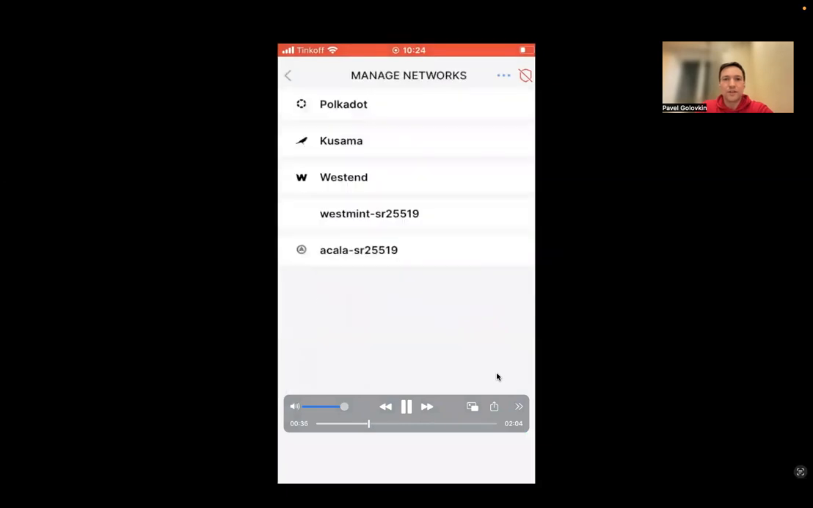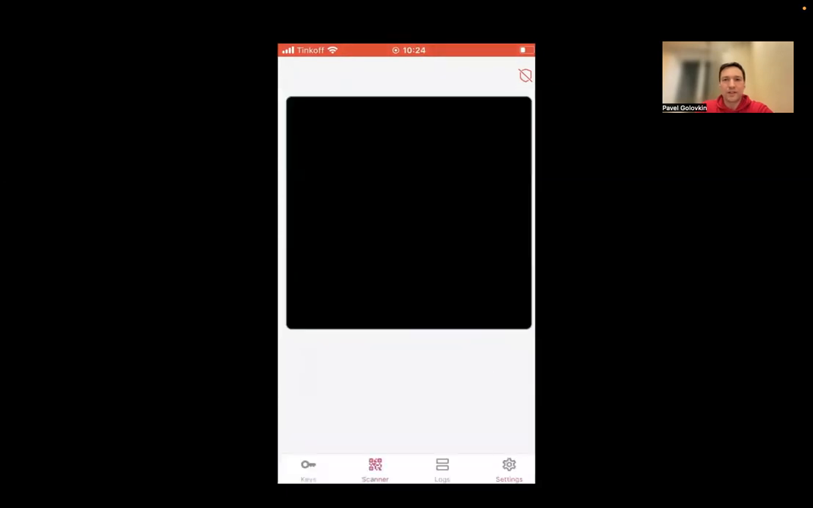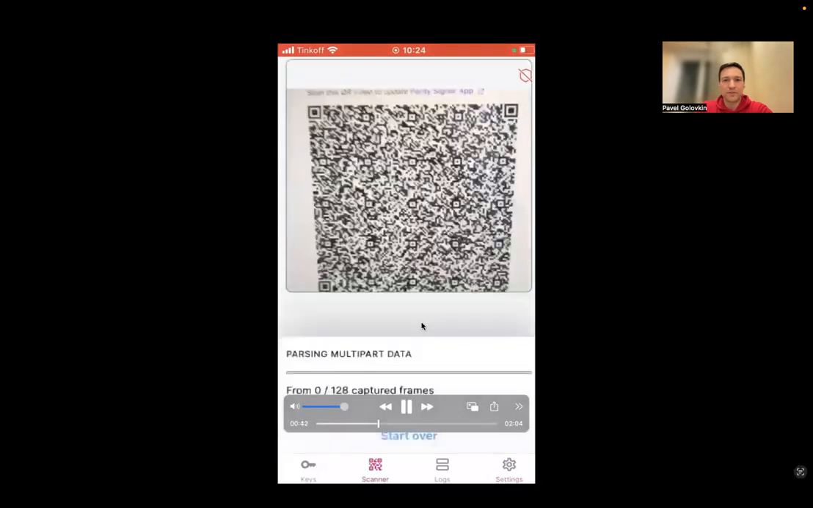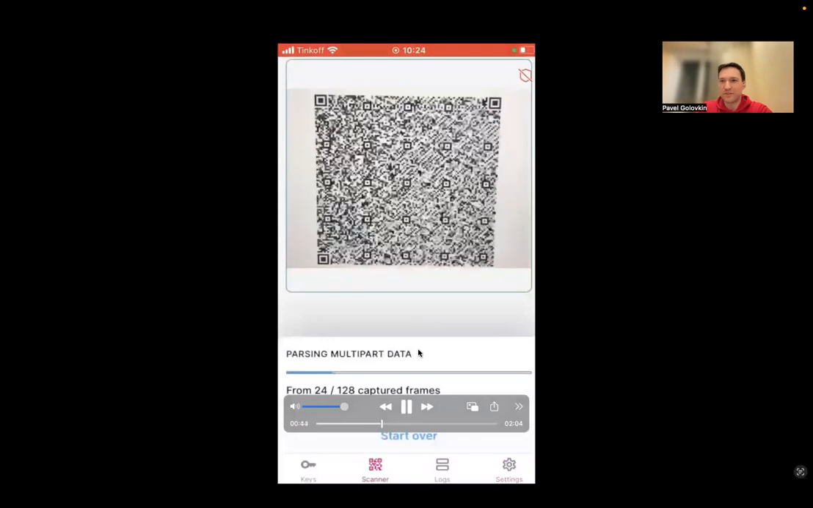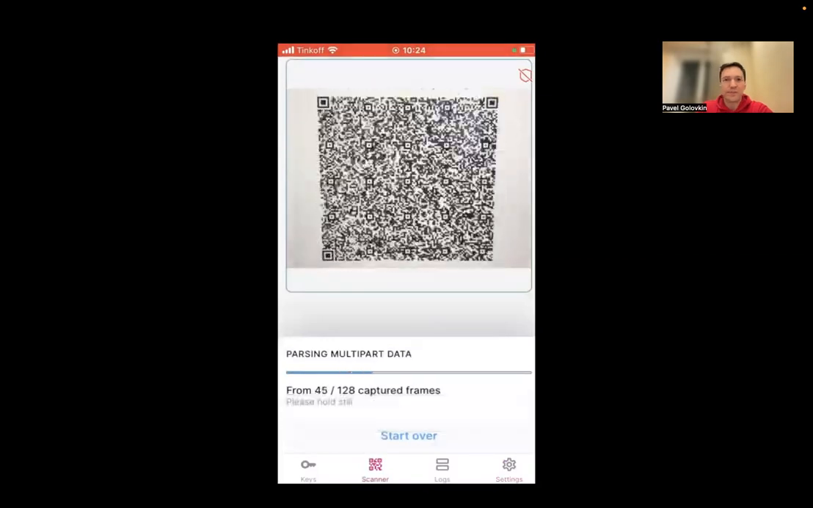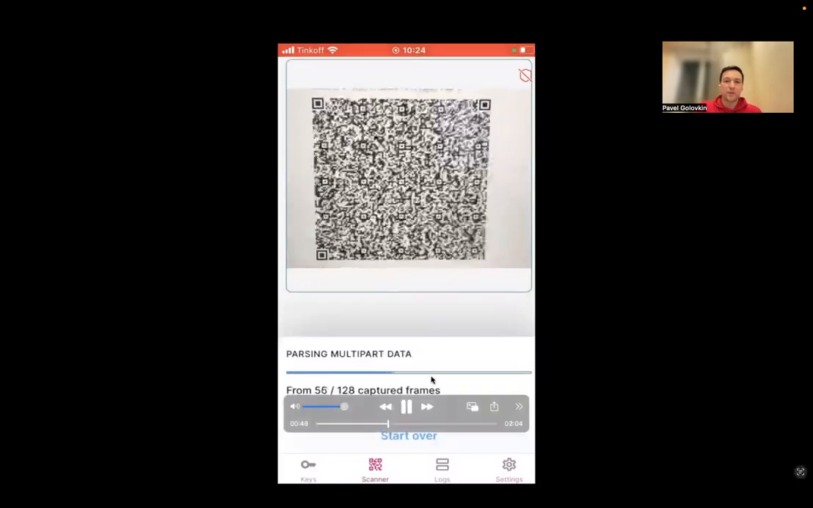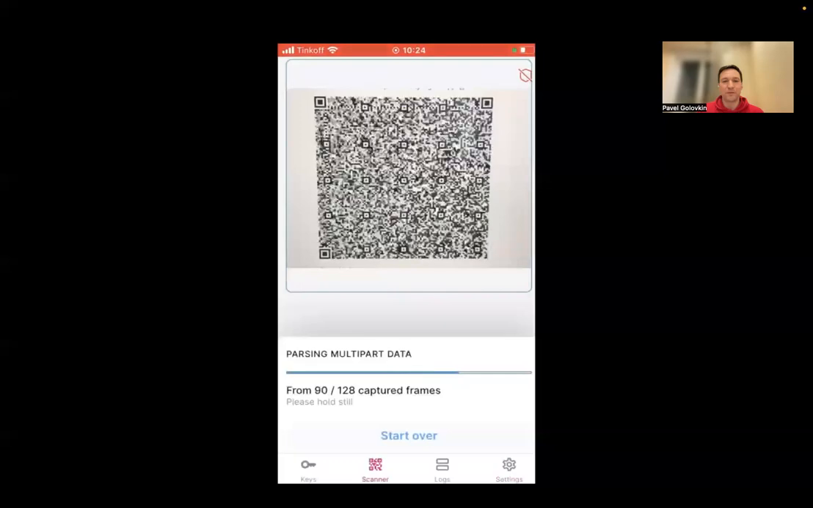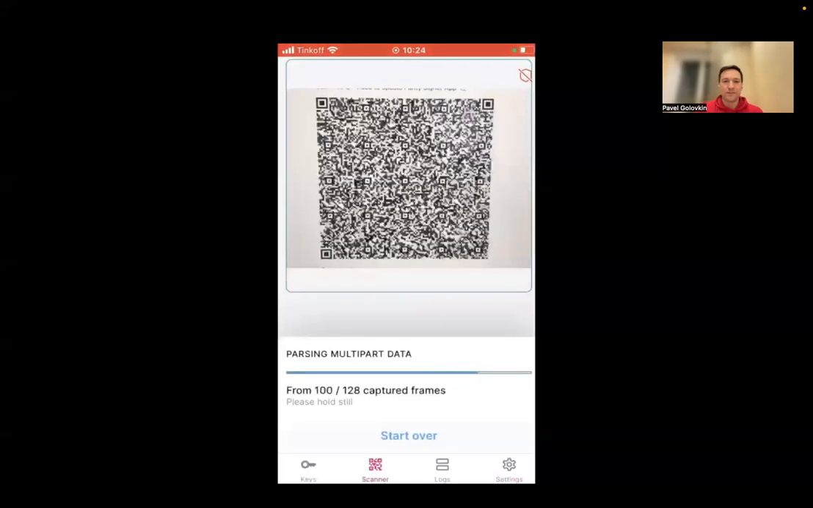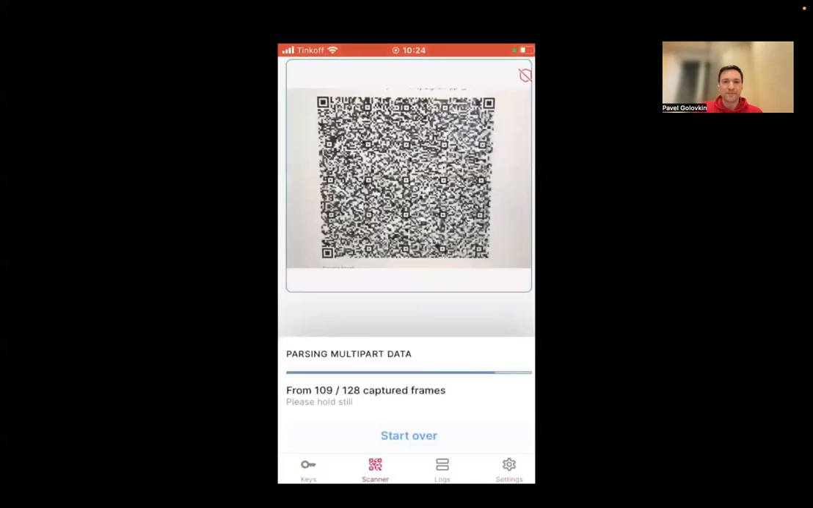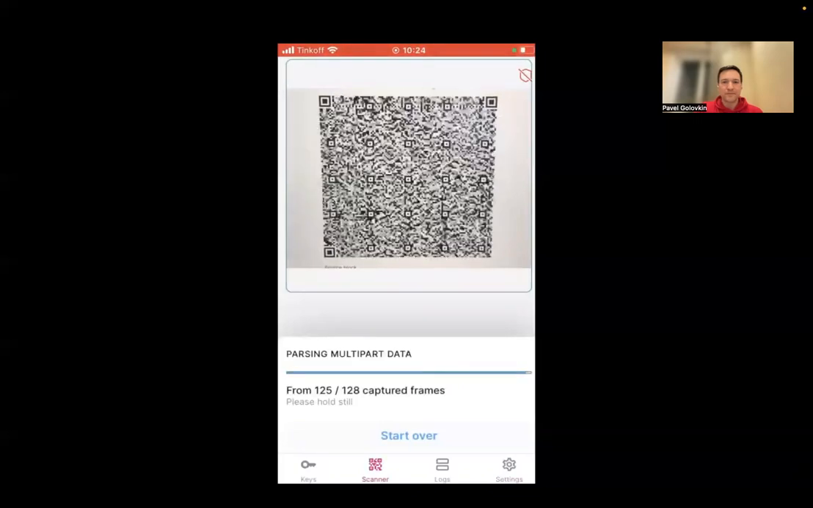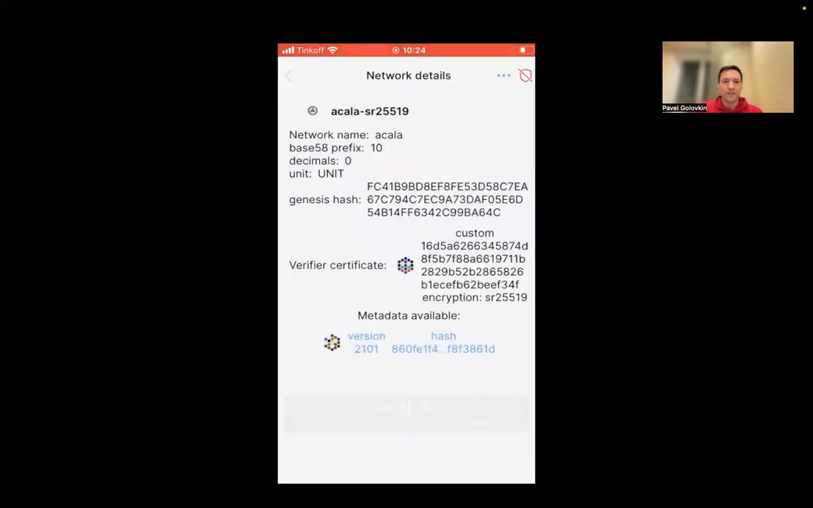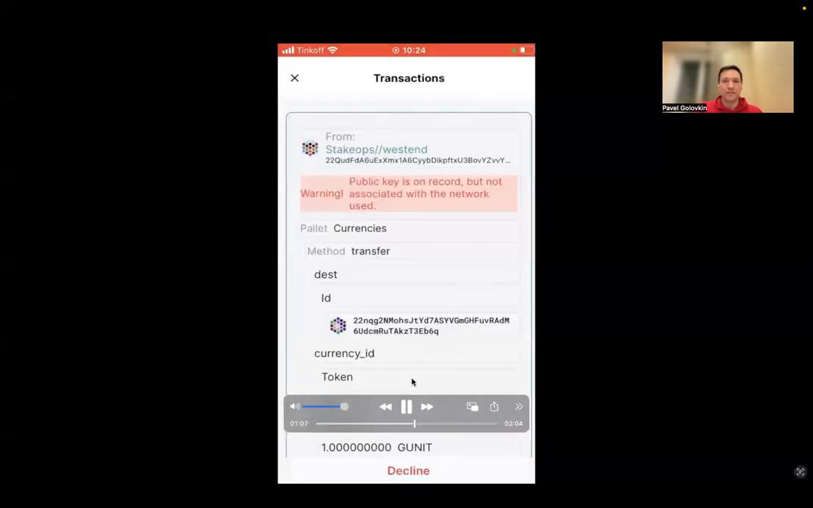And now Acala is here. And also, we should add the metadata for Acala. And the metadata is encoded in a multi-frame QR code. It usually takes some time, as for Westend. Yeah, when all frames have been scanned, that means all data was consumed by the Parity Signer, and we can proceed. Just a few seconds more. Okay, so the metadata was added, and let's try to scan the QR code again.